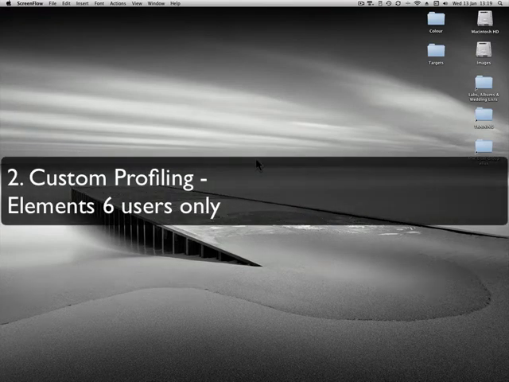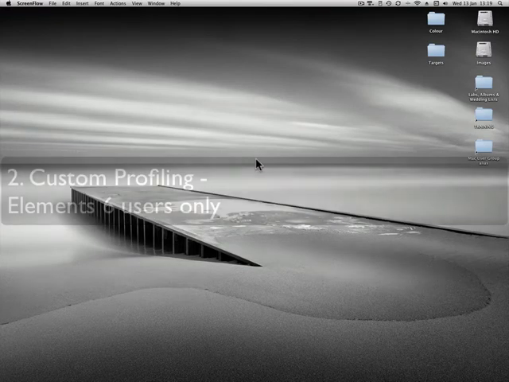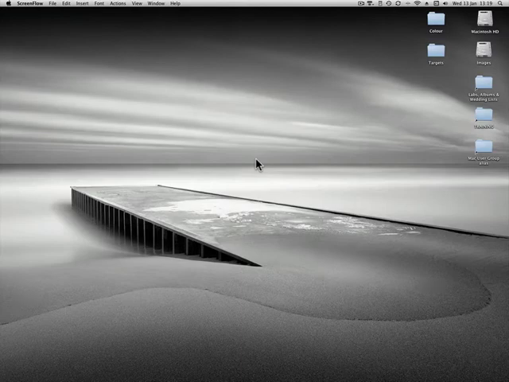Adobe have acknowledged that for some users, and only some users, of Photoshop Elements 6, there's a problem using custom profiles. And just to give you a for instance, I discovered that although I can use custom profiles through Elements 6 on my desktop, I can't use them on my laptop because they remain invisible, unfortunately.